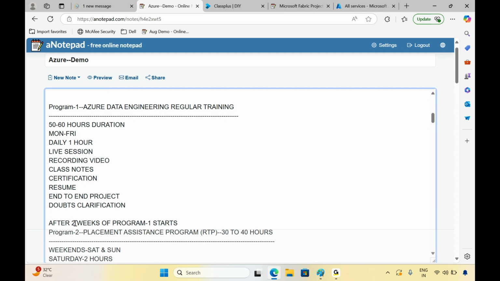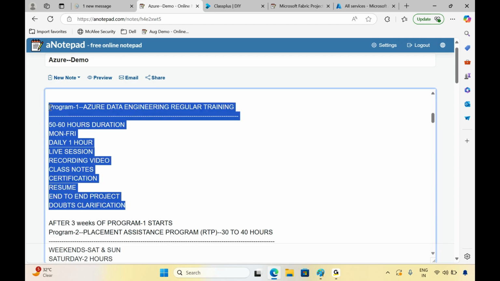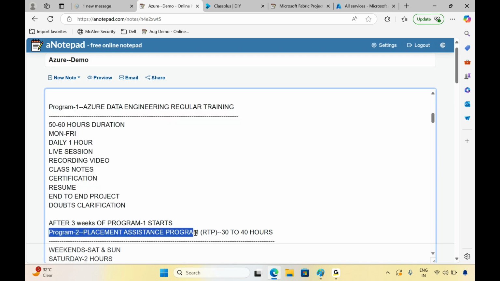Once program one is going on, after 3 weeks of time, we are going to start the second program as well. This first program is only on weekdays, Monday to Friday. But program 2 is a placement assistance program we are going to start. It is also part of the Azure Data Engineering course only.